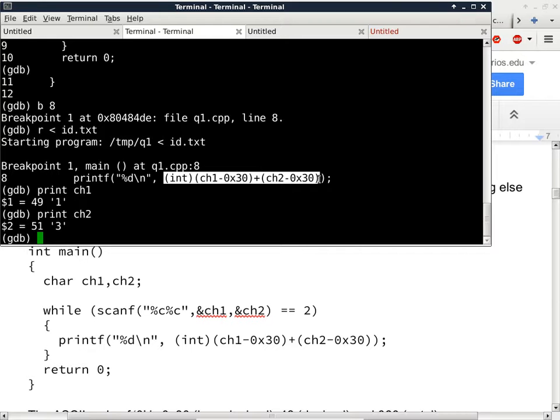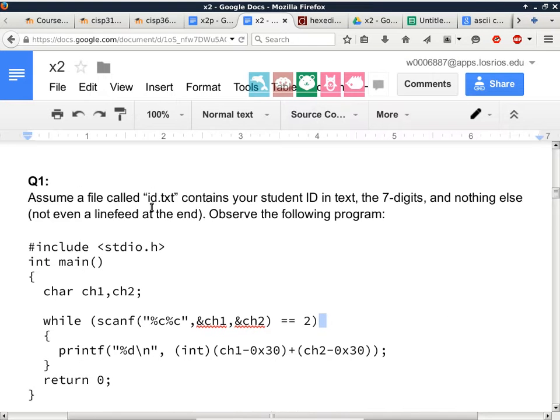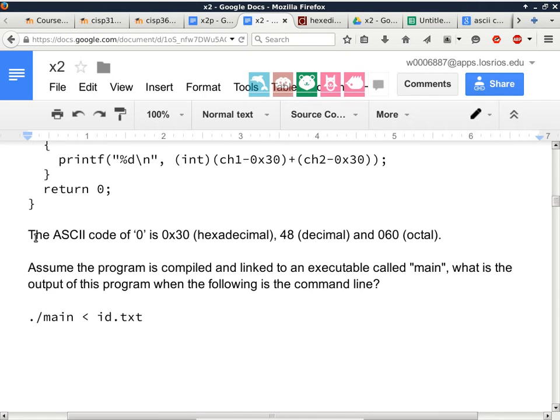Is that okay? Yeah, I guess that's fine. You can even do something like this. You can even say print and then just copy and paste this entire expression, and it will still give you the same answer. Question: how would you have known the ASCII code of 1 is 49? Because I put it here. The ASCII code of 0 is 30 in hexadecimal, 48 in decimal, and 060 in octal. And they're all sequential.